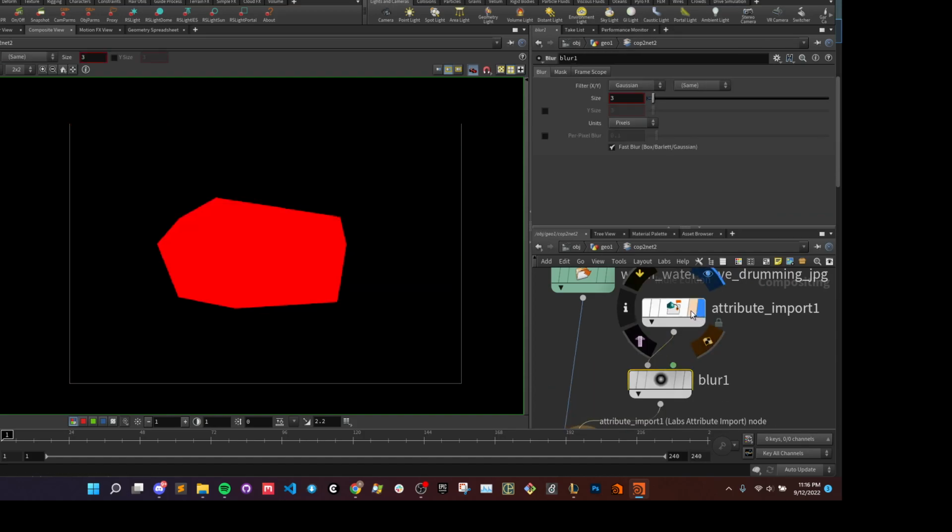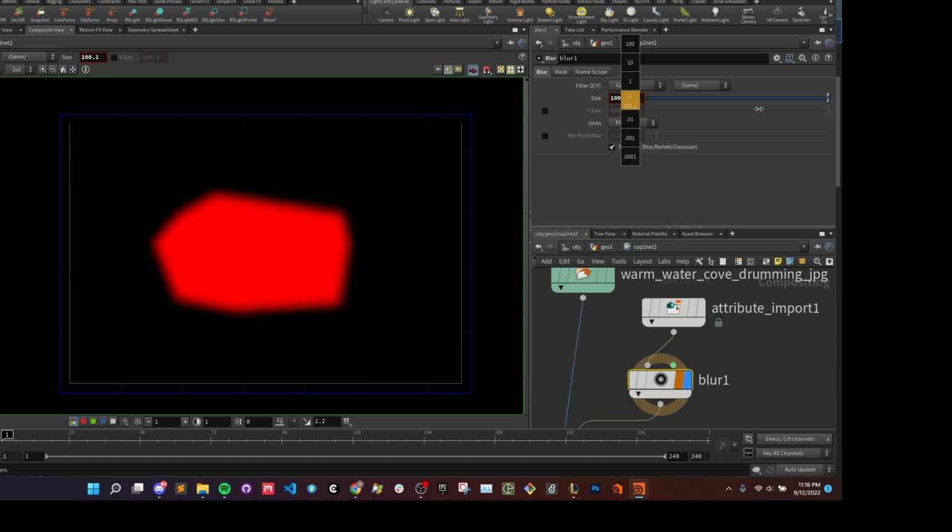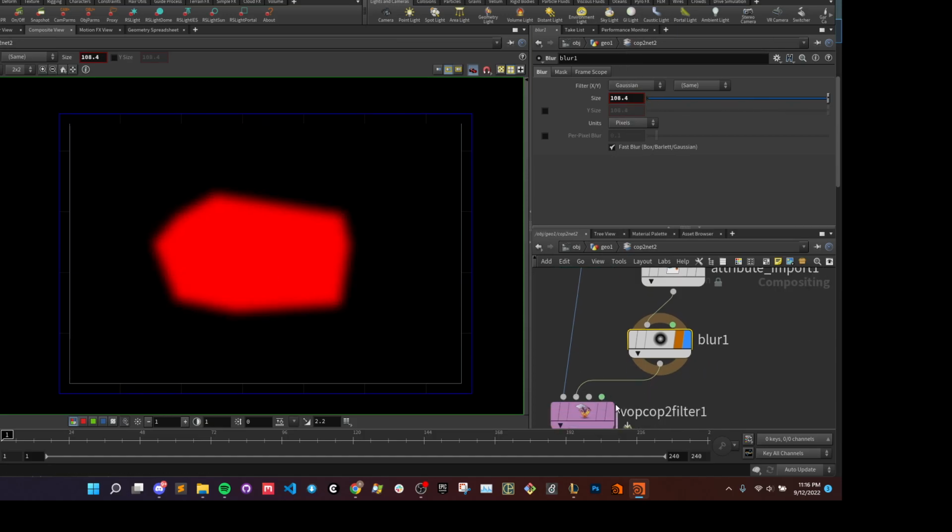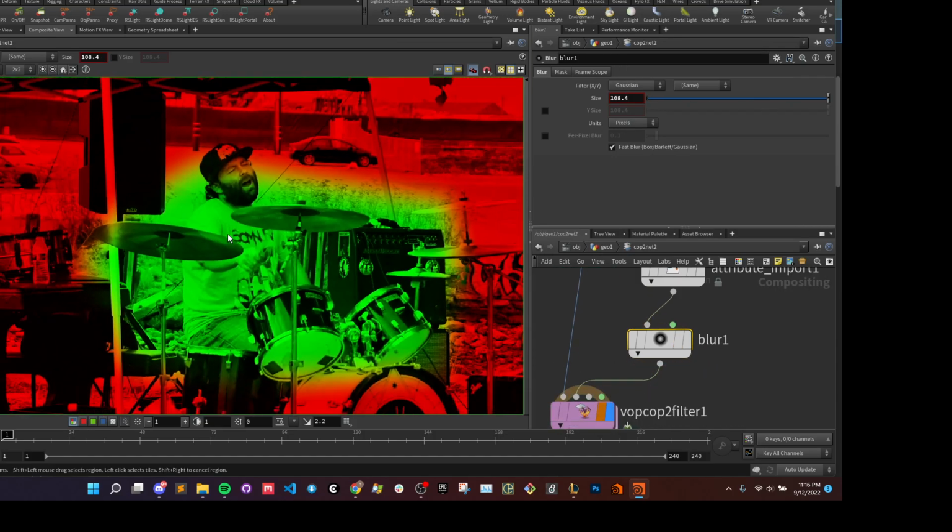Okay, so that's a bunch of magic right there. And if we want to soften this transition, we can just add a blur here, because this is an image, remember? So we can just do a blur right here, blur that out, and now we're going to have a softer transition, right?